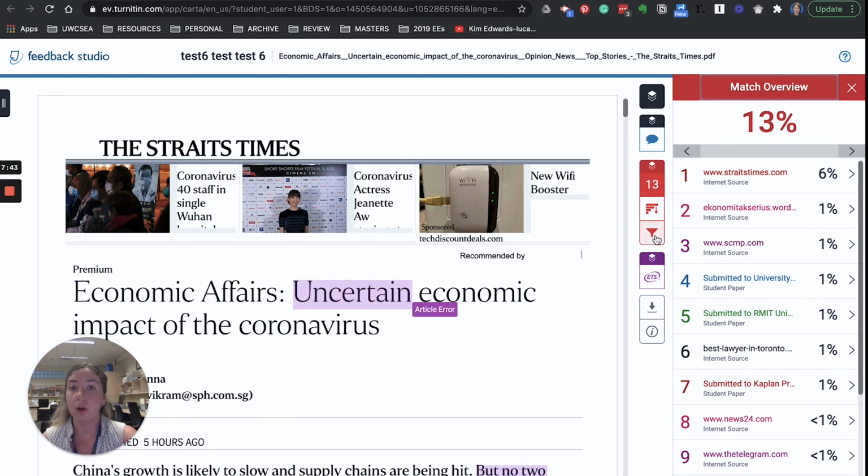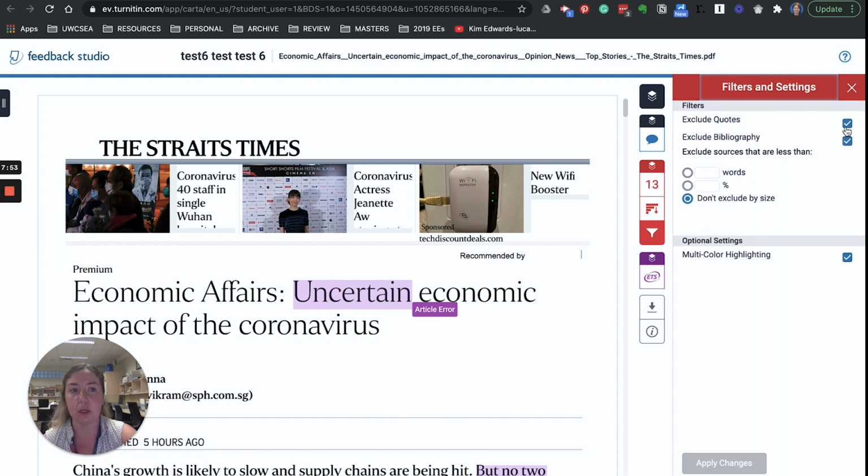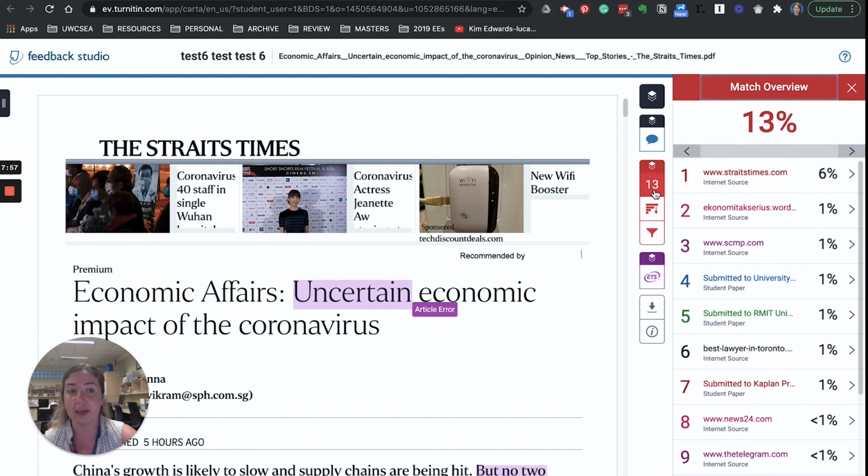Now, a lot of you are worried when you see this because you see that a lot of quotes or citations are actually matching. You can remove those by clicking this filter, excluding quotes, exclude bibliography, and then come back and click it. Now, I'd already done that before, so it's not showing any change for me, but for some of you, it might reduce your current percentage.